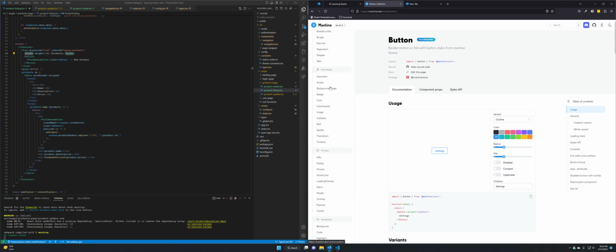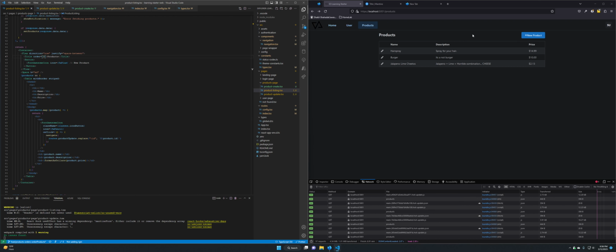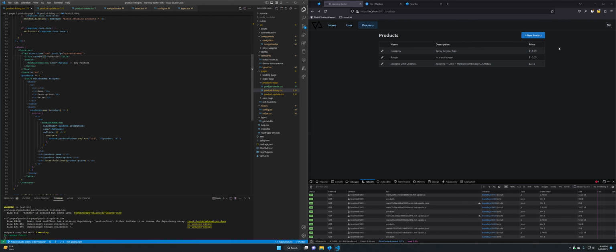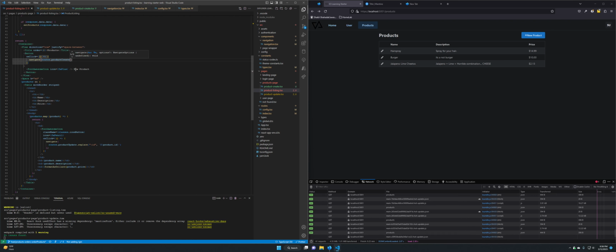Cool. And this is going to be order equals 1. Maybe not that quite so big. Let's do 3. Looks a little bit better. I think 2 is going to be perfect. Cool. So then button on click equals navigate routes.product create. Boom.